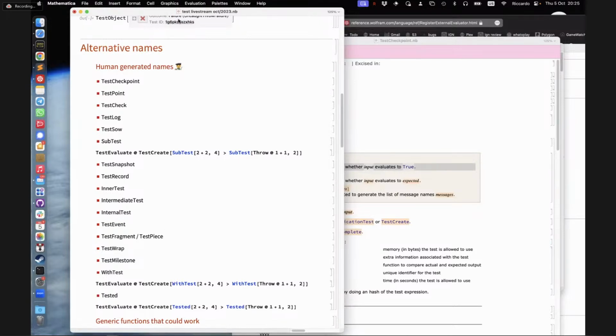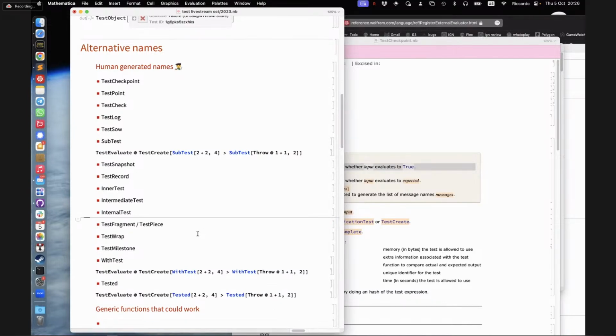What about test event? No, it's not what it is. It is itself a test. Right. It's more like a pass-through test. It's not like a standalone test, which is what a test object is.